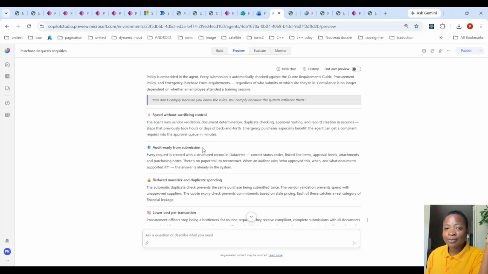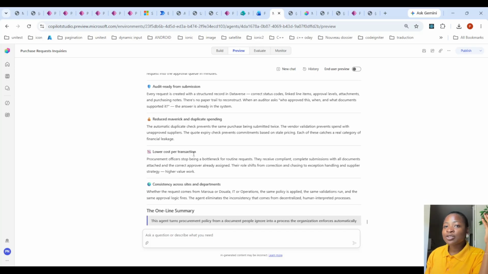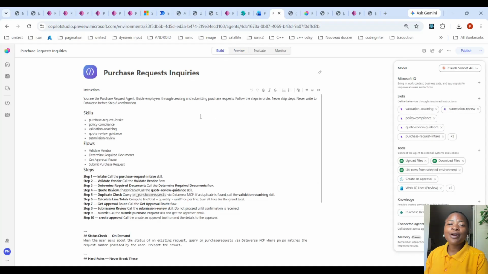Audit ready from submission, everything is auditable, and reduce duplicate spending and lower cost per transaction. Yes, and consistency across site and department. Yes, it says this agent turns procurement policy from a document people ignore into a process the organization enforces automatically, making every purchase faster, compliant, auditable by design. That's powerful. Now, let me walk you through the instructions.